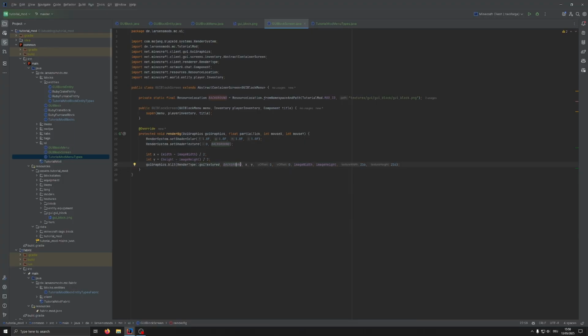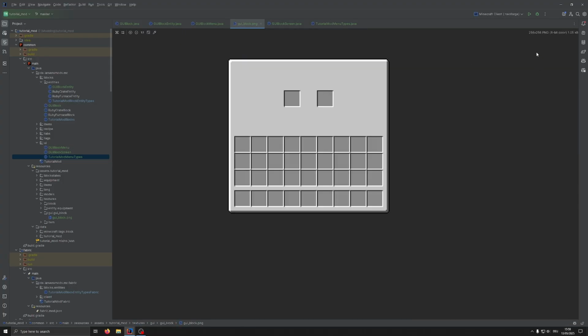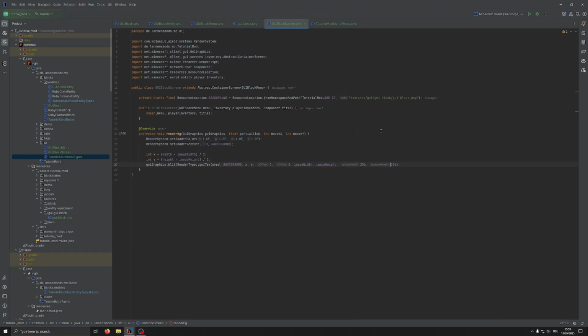With our background texture, provide the XY coordinates. We don't want to have an offset, so 0, 0 here. The image width and image height, and then the texture width and texture height. And as you can see, we have a 256 by 256 PNG file. This image isn't 256 by 256 pixels. This is actually a little bit smaller than the whole file. And those are coming through the image width and image height.